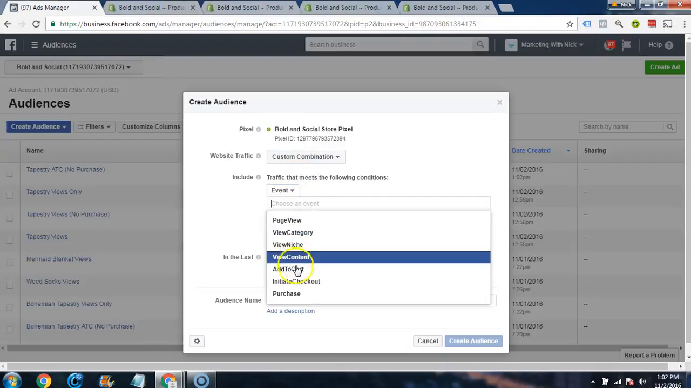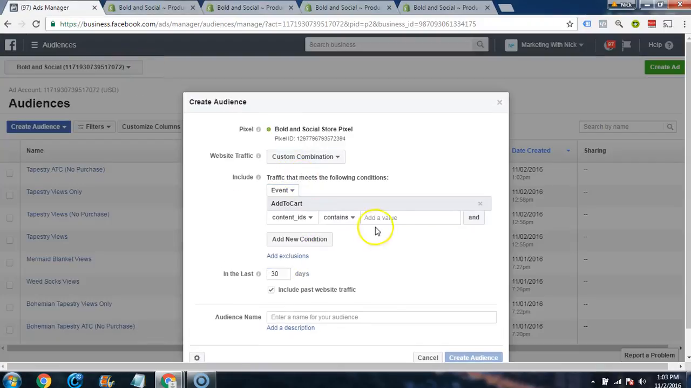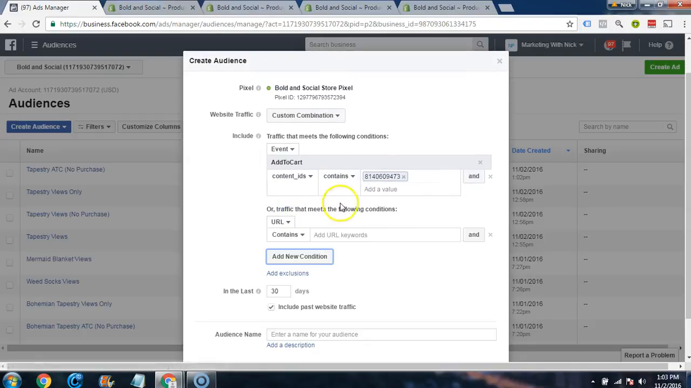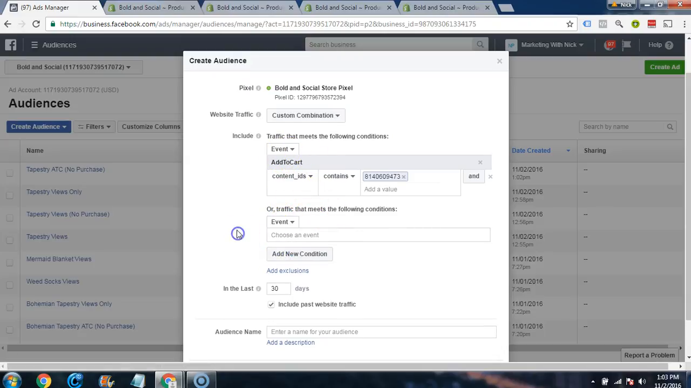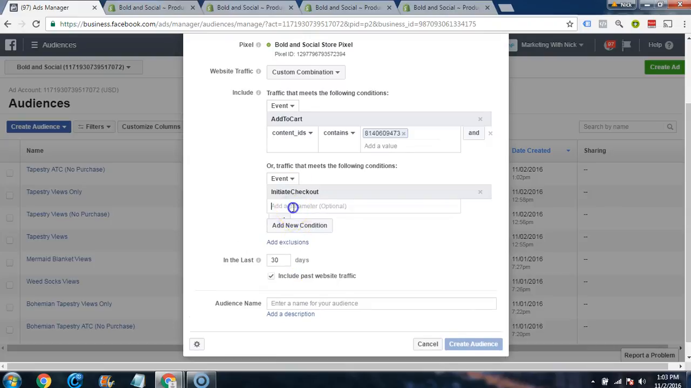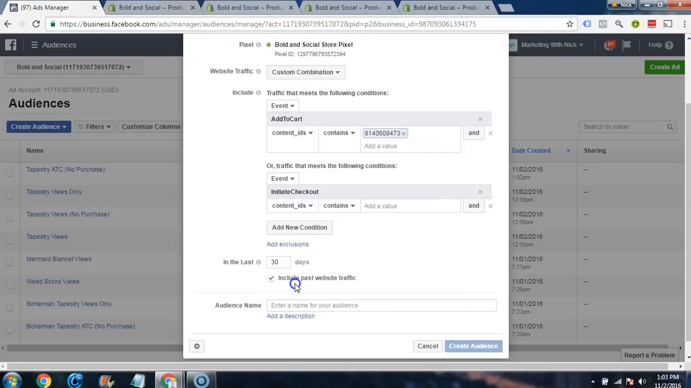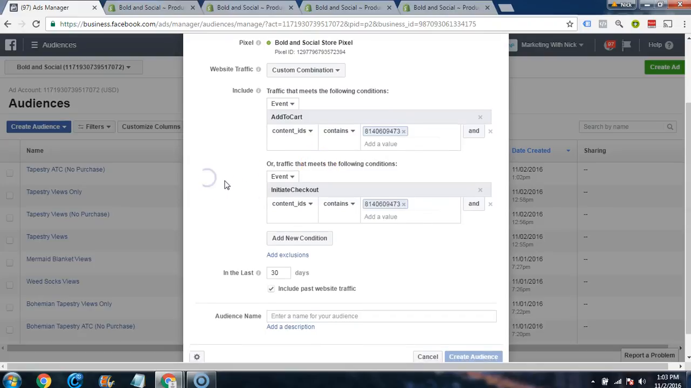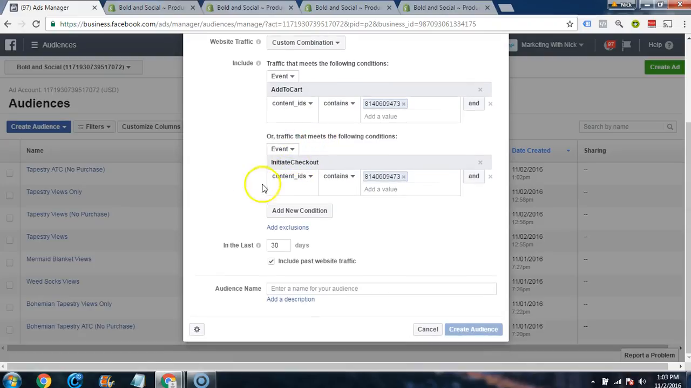So we come here, the event we want is add to cart, add this parameter, add new condition. You can see it says or, so that's what a new condition is. It's this event or this event. So that means it's including both of them. The reason we do both add to cart and initiate checkout is simply so we make sure we're covering both ends, because they're really kind of the same thing in my opinion, but Facebook thinks they're different. So you just want to make sure you're covering.